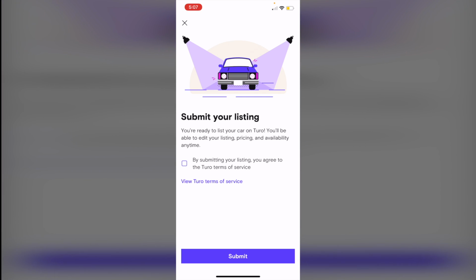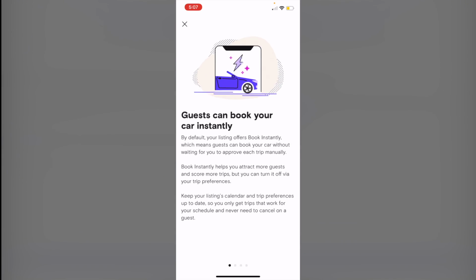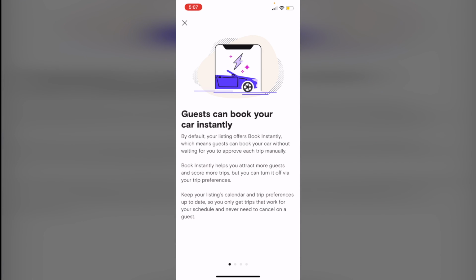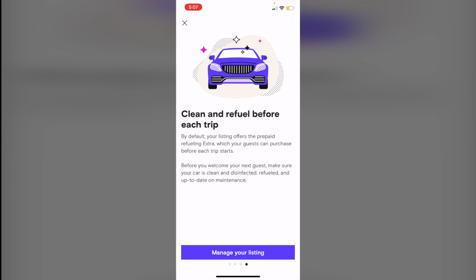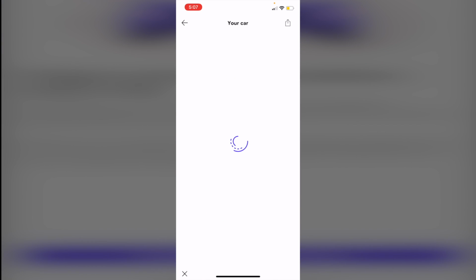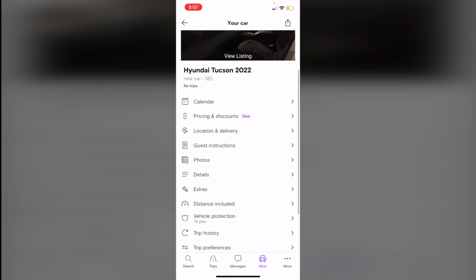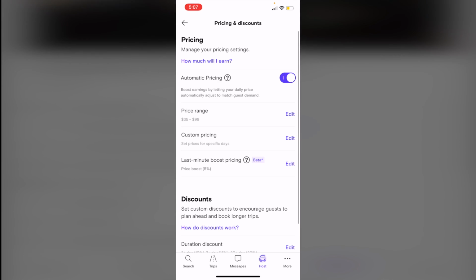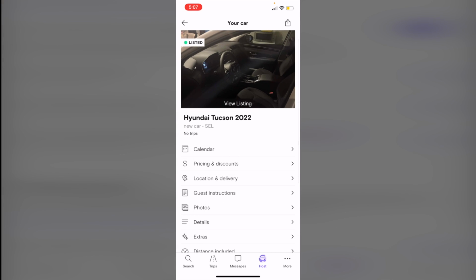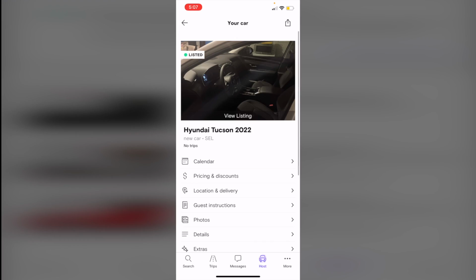Now, the next thing is just submitting your listing. You're just going to go ahead and agree to Turo's guidelines and all that stuff. It's going to tell you that guests can book instantly, you can message your guest, and you should clean and refuel before each trip. And there you guys have it. As you guys see now, we have the ability to change our insurance plan, our pricing. We have our vehicle listed, and now we have 3 vehicles on this Turo platform.